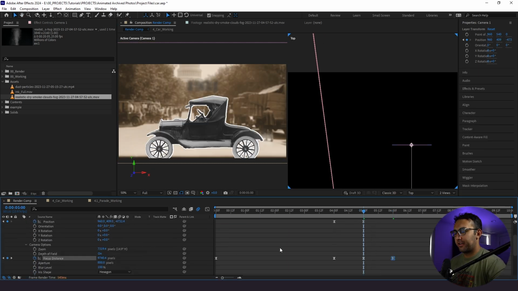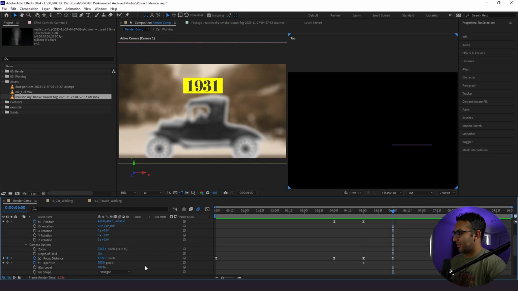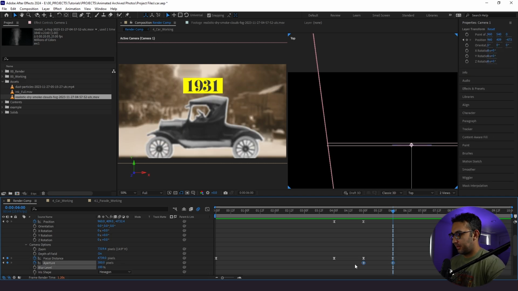I still want to see the car a little bit better and this when we react to the words. So I'm actually going to animate the aperture. And if you know anything about shooting cameras, when you change the aperture, you actually change the amount of light you bring into the camera, but that's not the case in After Effects. So I'm going to bring this aperture down to like 300, and I will ease those as well.